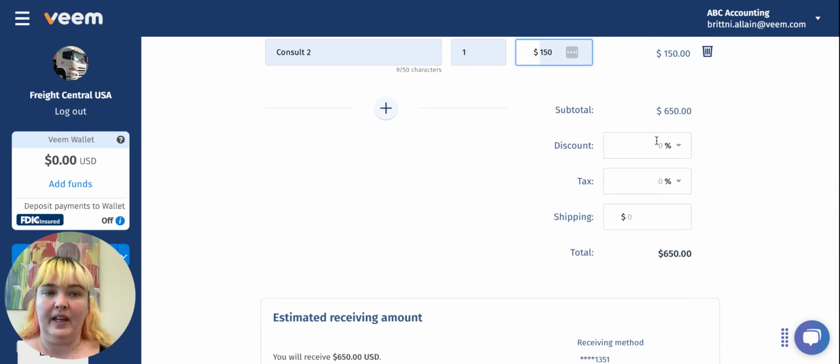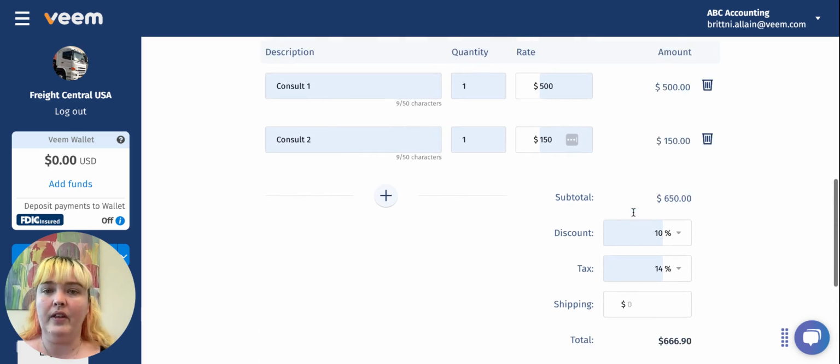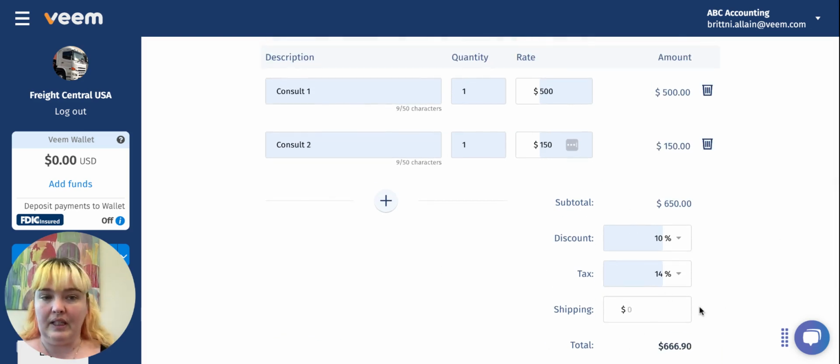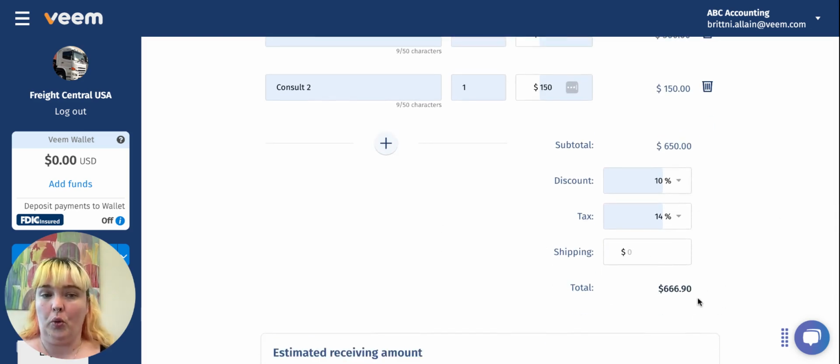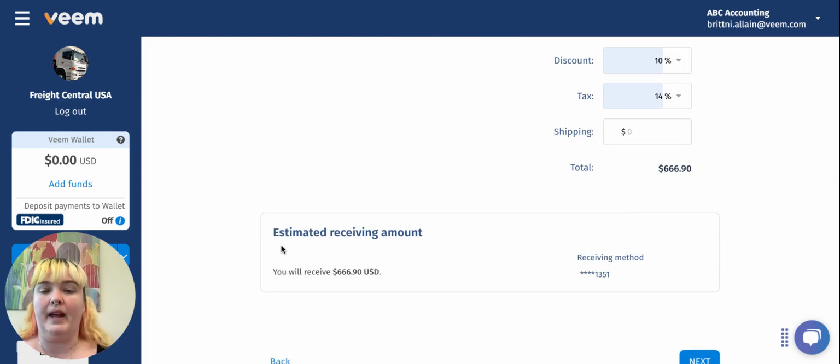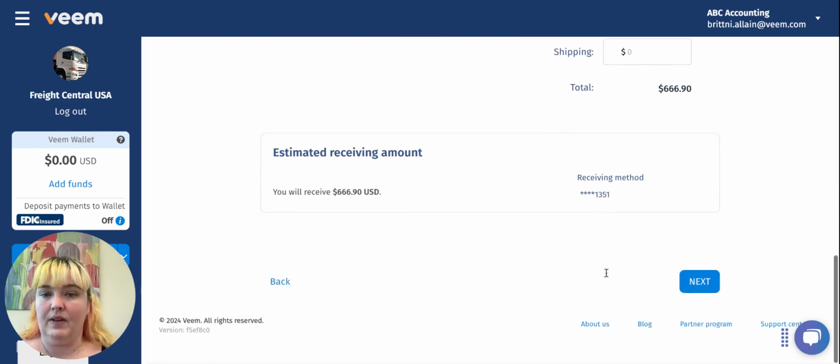I can also put in a discount that can be percentage or fixed, like a flat fee. I can pop in my tax, and then if there is shipping, I can put that in as well. We will calculate all of that for you, and your total will be down here at the bottom. So my estimated receiving amount is here. I can see where I'm receiving this payment to, and then I'm going to click on next.